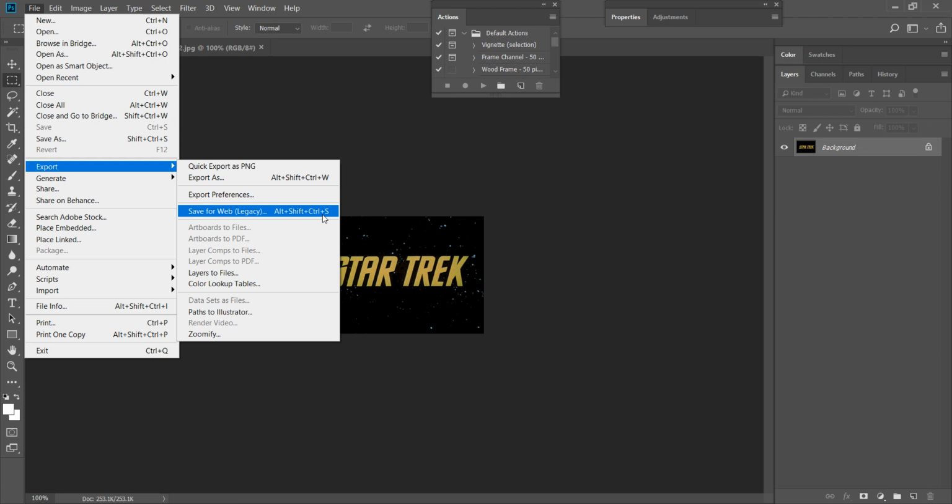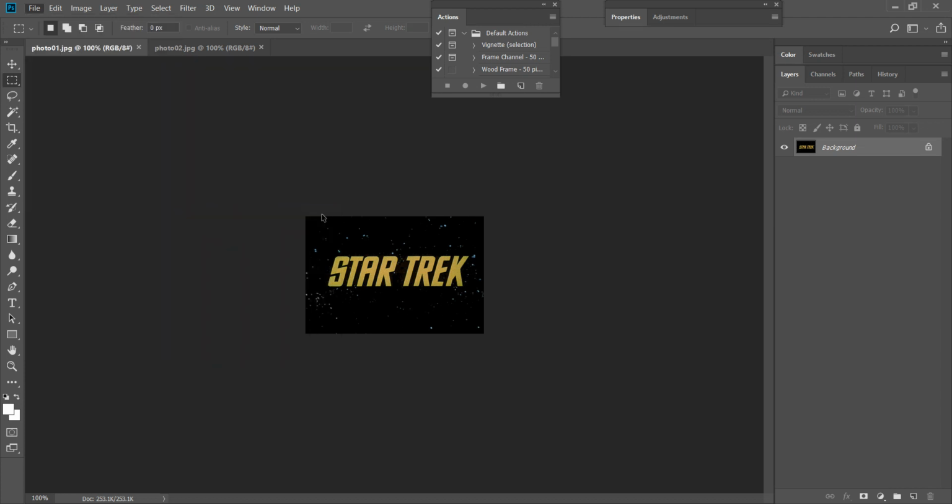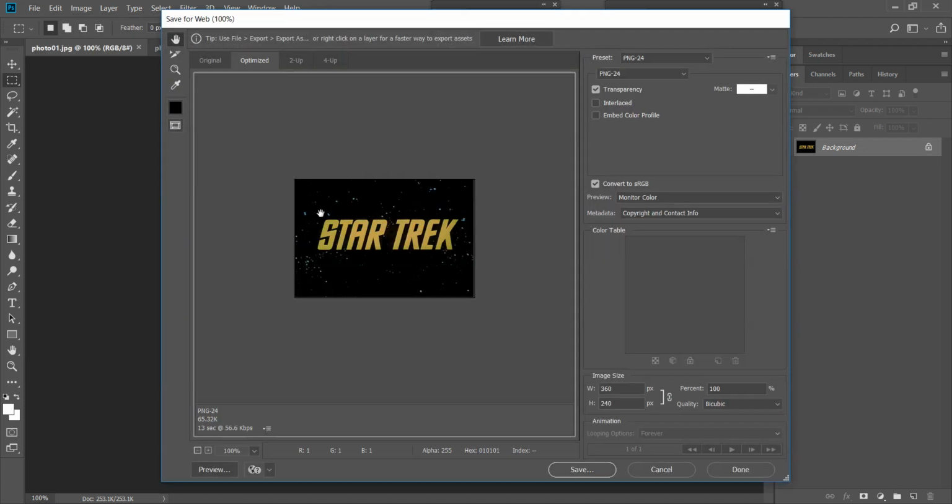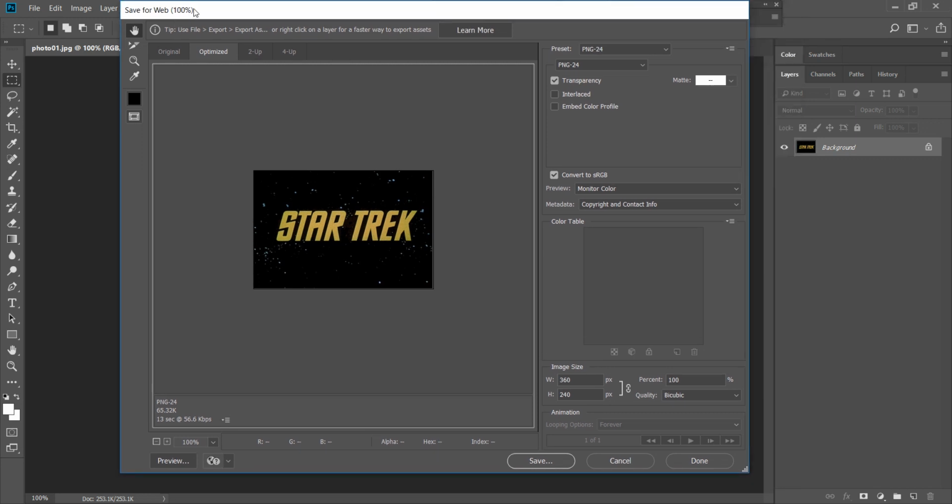So, is there anyone who's not there yet as far as the Save for Web? Cool. So Save for Web. We have a bunch of different options here, and if you're not seeing what I'm seeing, you should have some tabs here in the top left. The first one says Original, the second one says Optimize, the third one says 2 Up, and the fourth one says 4 Up. Go into 2 Up.